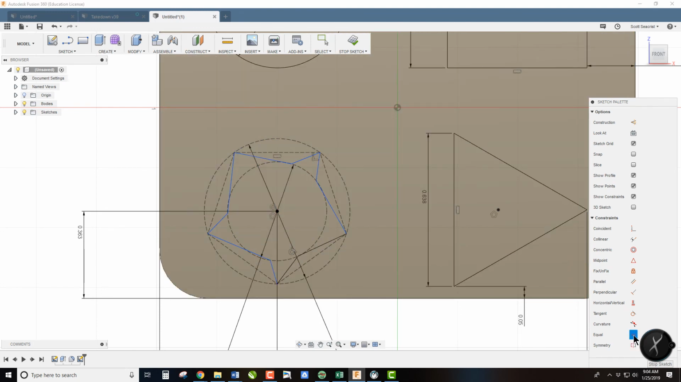The way we're going to fully constrain them, I'll fix those in a second, is we're going to use the equal button. We want this line to be equal to that line, and it's going to pull it in so that they're the same length. I want this line and this line equal. This line and this line equal. This line and this line equal. This line and this line equal. This line and that line equal.